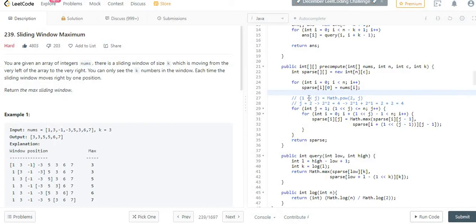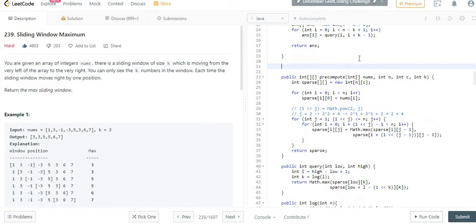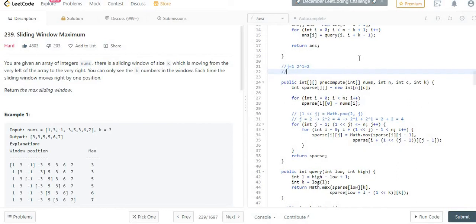So to calculate 2 to the power j, where j is 1, that is 2 to the power 1. Let me show you this. When j is equal to 1 and we calculate 2 to the power 1, it contains the value 2. So how do we get that value? It is nothing but 2 to the power 0 plus 2 to the power 0, which is 1 plus 1, which is 2.